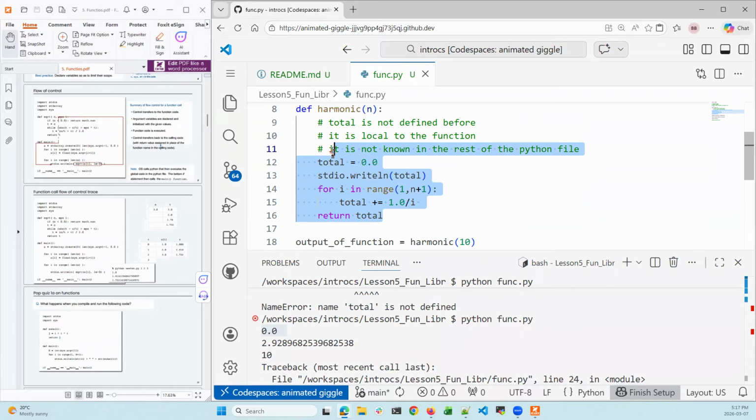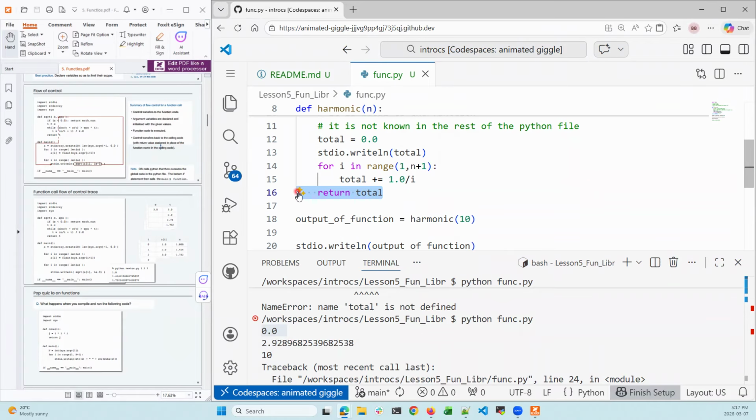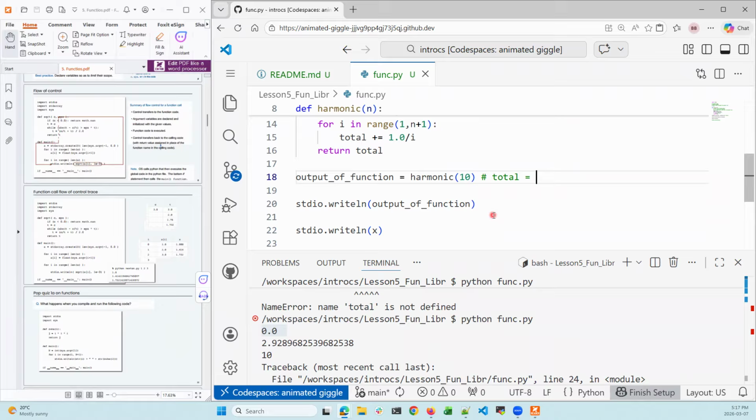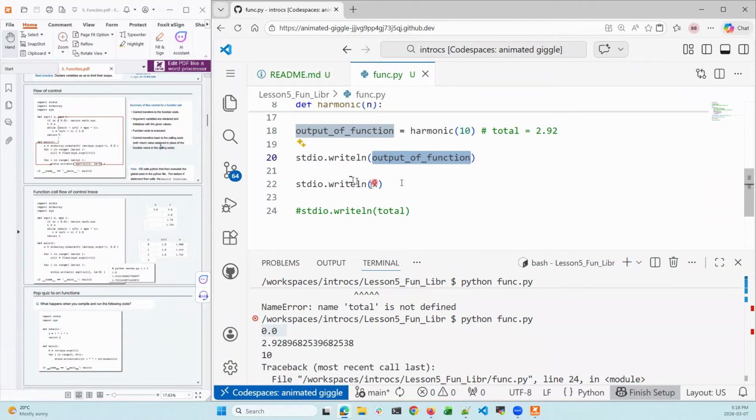And it completes line 8 to 16 until the for loop is done, and then it completes line 16. Once it goes to line 16, it jumps back out to the main code, returns a value of total, which, oh sorry, 2.92. This value, 2.92, is now stored into output function, and I'm printing output function here. And then there's the rest of the code. So this is the flow of control.